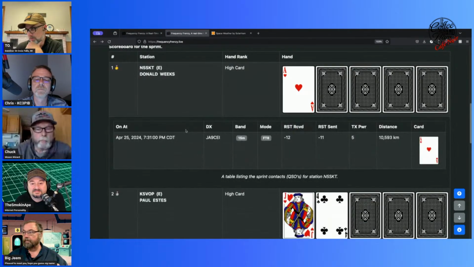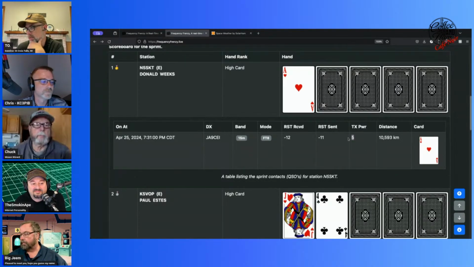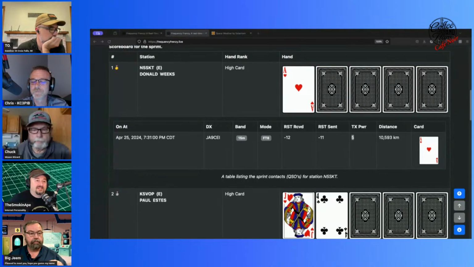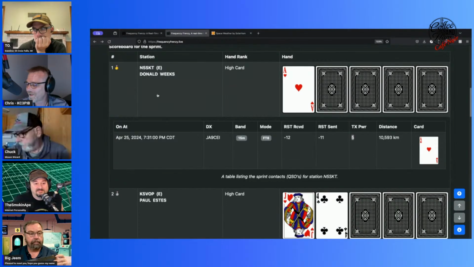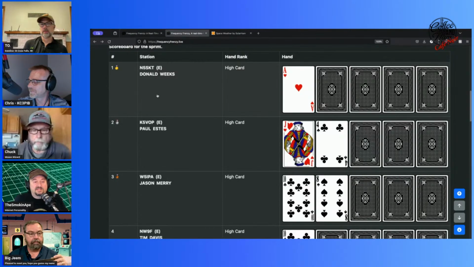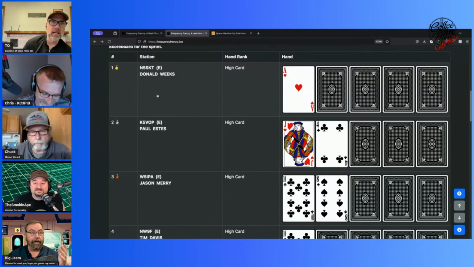What kind of power was Don running to get that ace? 15 meters, 10,593 kilometers, 5 watts. Whoa. To Japan. Oh, man. Is he running the Hermes? That Hermes kills it on 5 watts. Told you, low power DX is the way to go in this game. With great distance. So that means run 300 watts, Jim, and just report 5. That's kind of what I'm thinking.